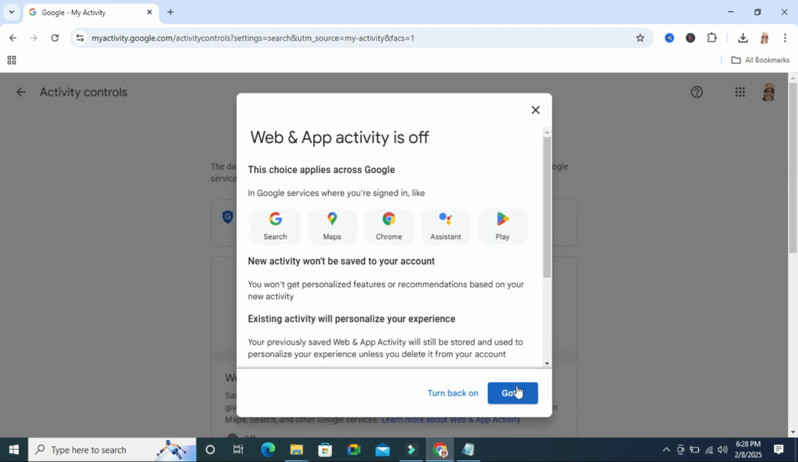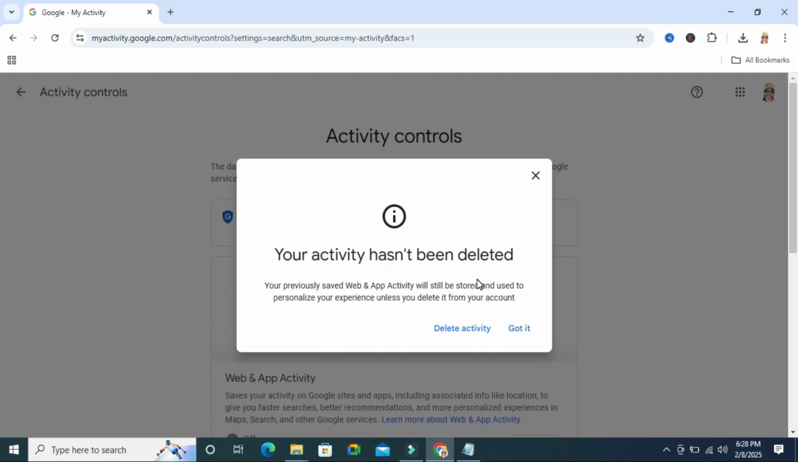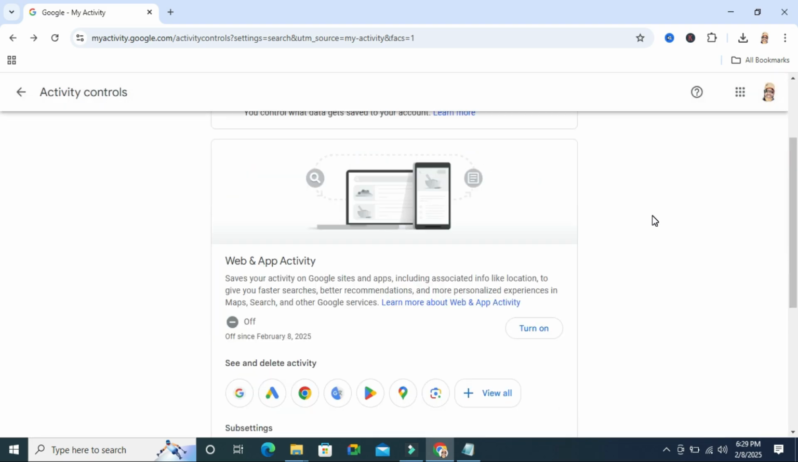Now click on got it, and from here you can delete your currently saved activities or click on got it. This is the easiest way to turn off keeping activity history on Google Chrome.